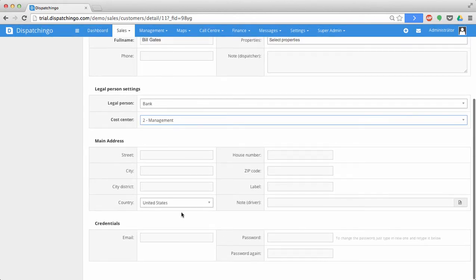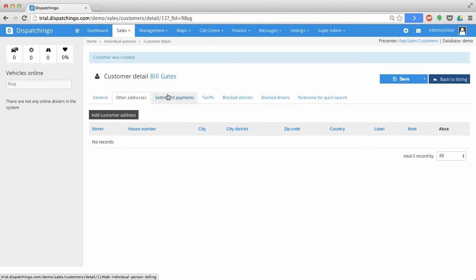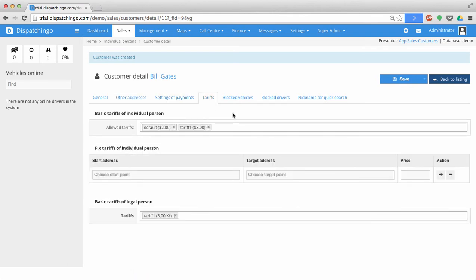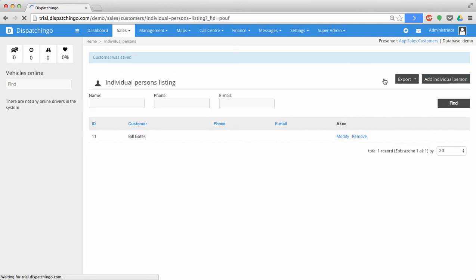The rest of the information is pretty much the same as in the legal person's detail. Instead of branch offices, we have other addresses here. We have settings of payments, tariffs. You can also block vehicles or drivers from the customer. To do that, you can simply add the vehicle or add the driver to the list. And as in the legal person, you can create a nickname for the quick search. When you click on save, you have successfully created a customer and you'll see him in the listing.